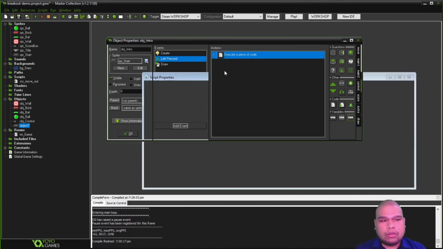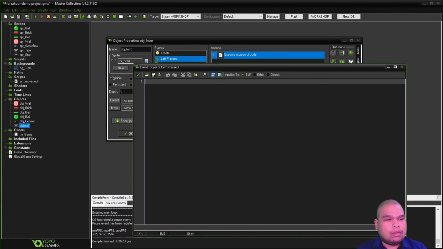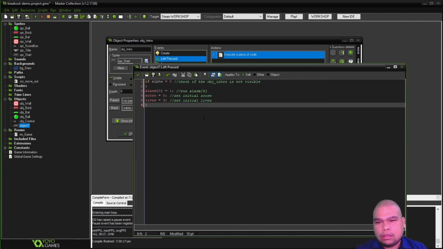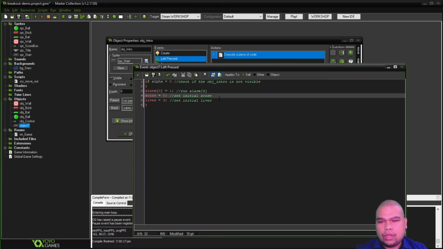So let's execute the code. This is the code that we'll be setting. First line, if alpha is equal to 0, we'll be checking if the object intro is not visible. If it's not visible, it will be running alarm 0. We'll be defining alarm 0 after creating this action. Then it will be setting the initial score to 0 and the initial lives to 3.